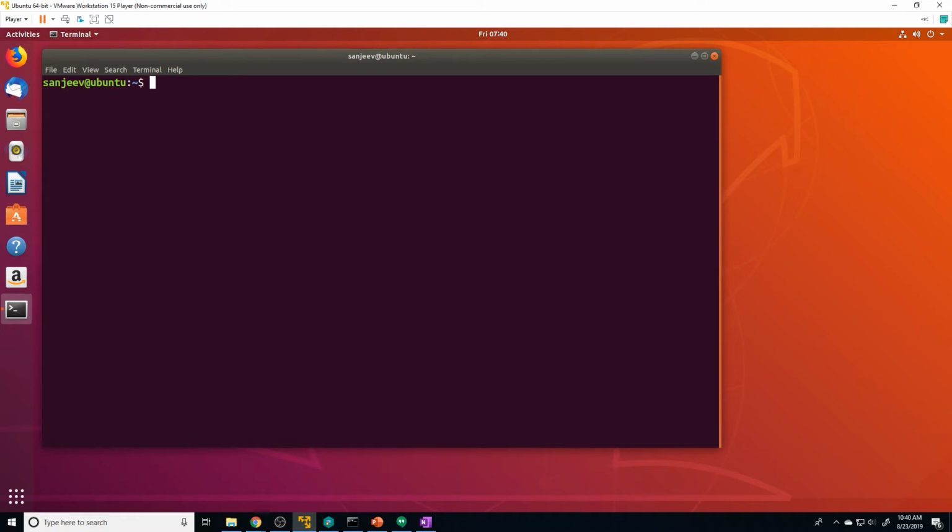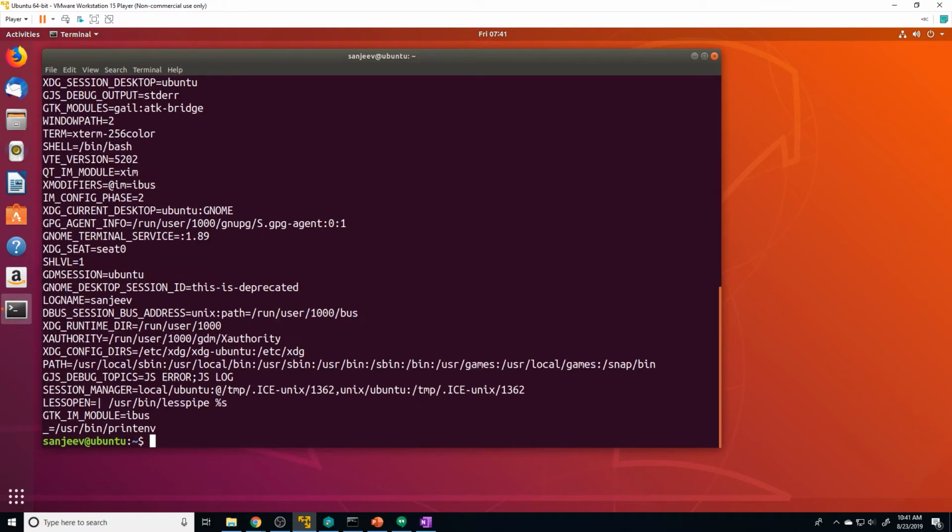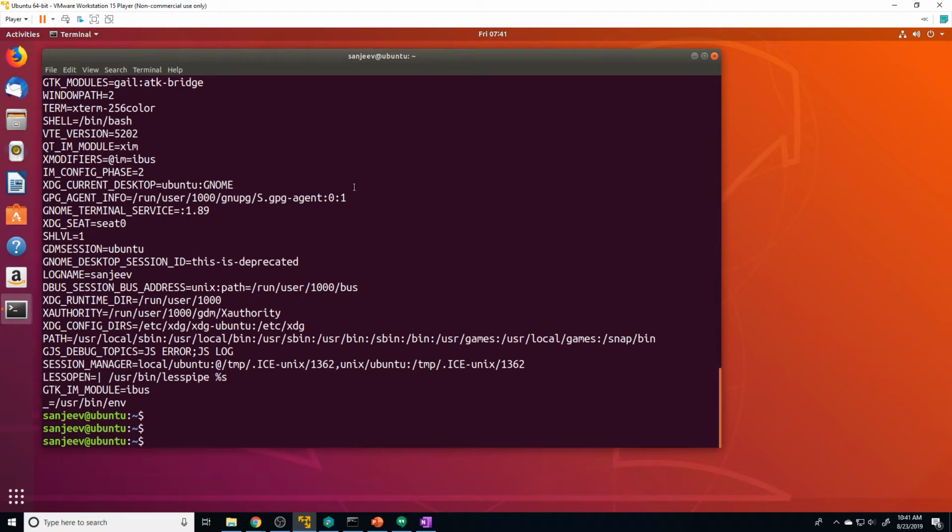Now, I want to show you guys how to actually view your environmental variables. To see your environmental variables, just run the command printenv, or you can run the command env, and they both show the same exact output.